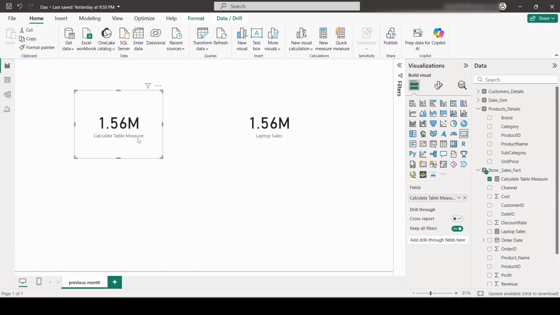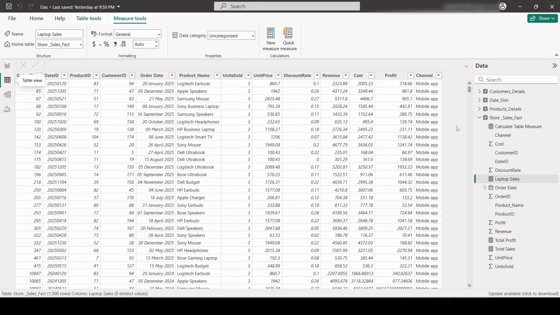So now let us move on to our next function, which is the ADDCOLUMNS function. For that, I'll go to my table view. This ADDCOLUMNS function, as the name suggests, helps to create a new column by creating a new table or in an existing table. So let us see how we can create a new table by using this function.